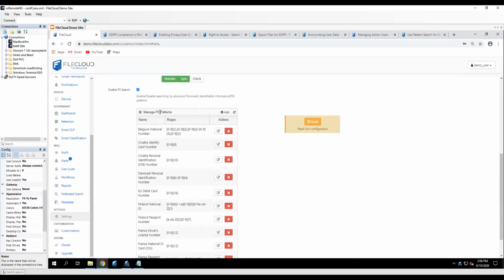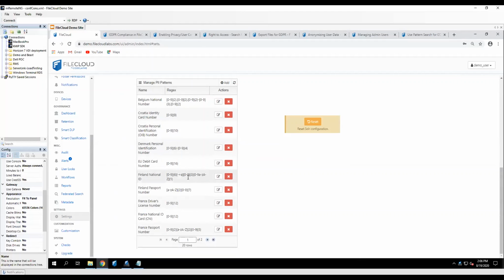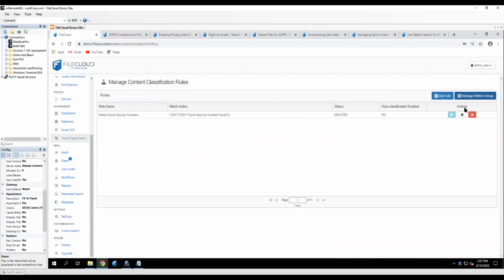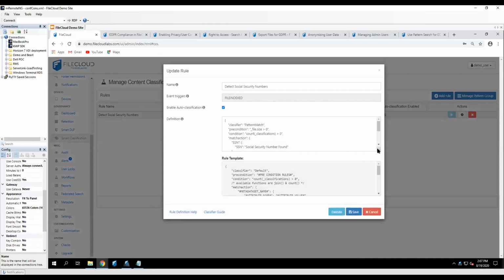PII content such as Croatian identity number, or Denmark personal identity number, or Finland national card, or passport numbers. All of these commands that you're seeing are purely regex. A regex is pretty much a regular expression. To understand this a little bit better, within FileCloud, let me explain this to you so we can get a little bit moving here.